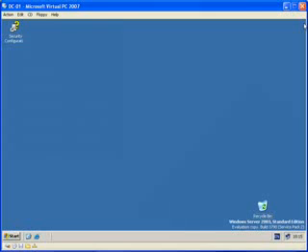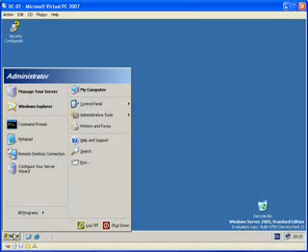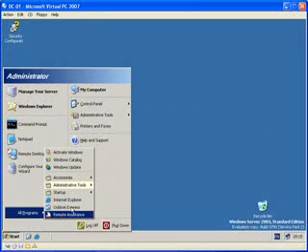So select close, go to Start, All Programs, Administrative Tools. This might take a while.